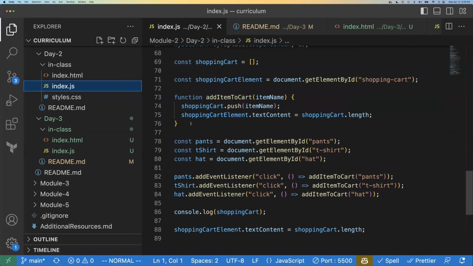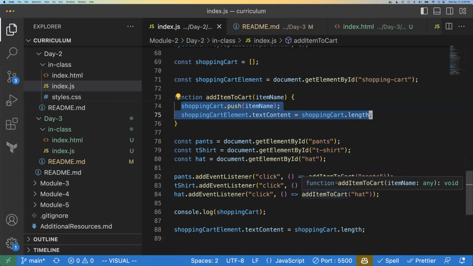Now there's not much, but just these 2 lines of code here, pushing the item to the shopping cart, and then changing the text content of the shopping cart. We didn't want to continue to repeat those 2 lines of code 3 times here because we called that function 3 times. So we saw an example of that last time.